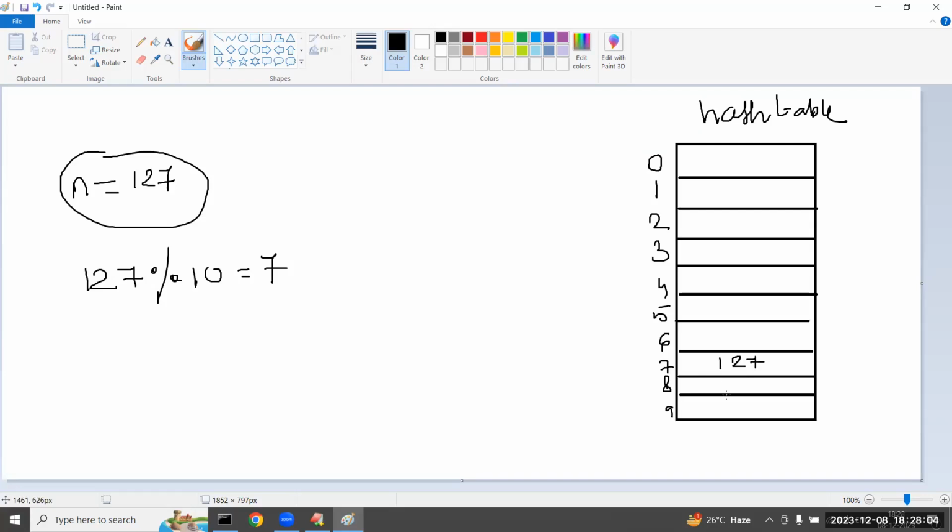You may have a doubt, sir, if any other object comes with the last digit 7, what will happen? That is a secondary approach, sir. I will explain, don't worry.